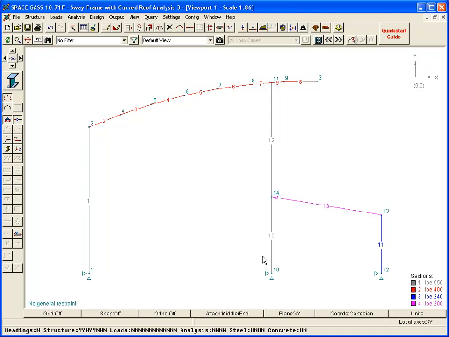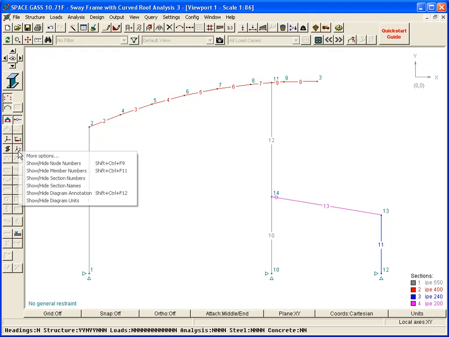Now that the section properties have been defined, you can see that the colors of the members have changed to reflect their section property numbers. You can also see a list of the sections at the bottom right corner of your screen that are color-coded to match the members that they apply to. If you can't see the list, click the Labeling and Annotations button on the side toolbar and select Show Hide Section Names.